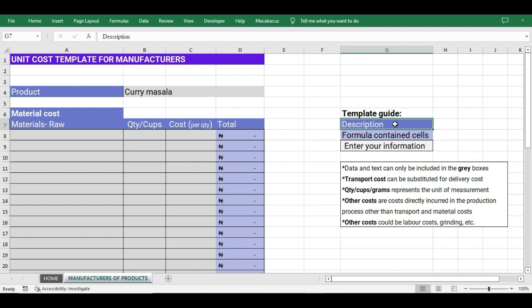For the sake of repetition, of course, the dark colored parts of the template are for description, they show the items that you're supposed to enter. You have a portion for the product. So here you have curry masala. You can delete it if the product you want to calculate your cost for is, let's say, a strawberry scented candle, you can put it there. If it's fried rice ingredient, you can put it there.